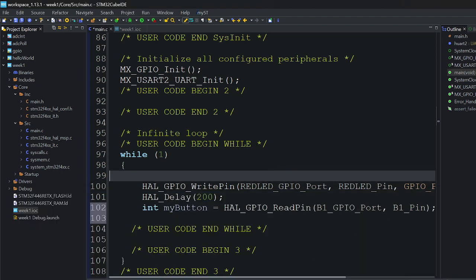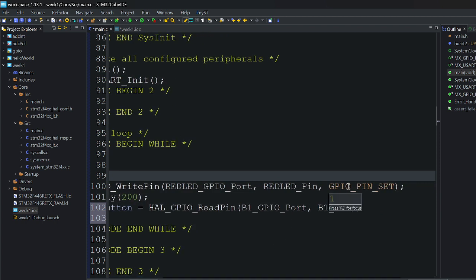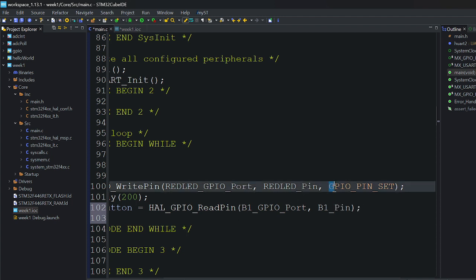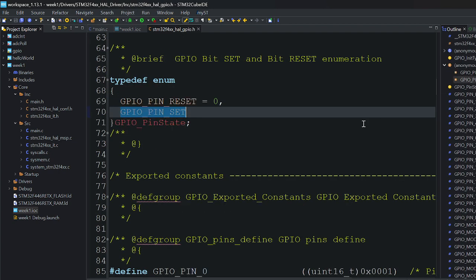Now, if I go over to here and I highlight that, it says set is 1. Somewhere it is enumerated as a 1. Okay, it has set and reset somewhere in the system. I wonder if it'll let me do that. Let's open declaration. There's the enumerated. It defines a type, GPIO pin state, and there are 2 values, starting at 0, 0 and 1. That's where they are. Okay, in STM32F4 HAL GPIO H. Okay.